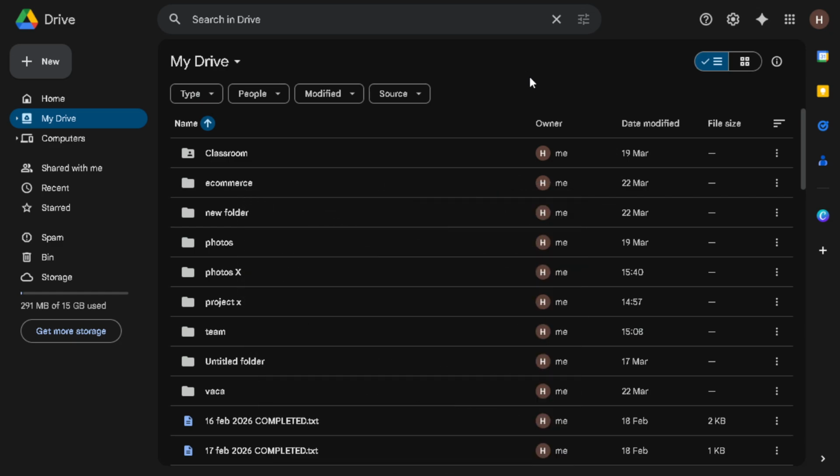First things first, let's get started by accessing Google Drive. Open your favorite web browser and type in drive.google.com. This should take you right to the Google Drive homepage.